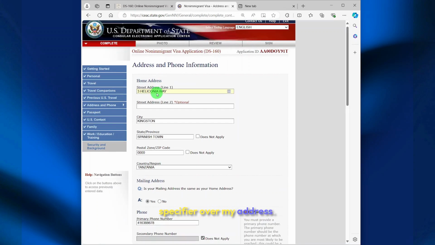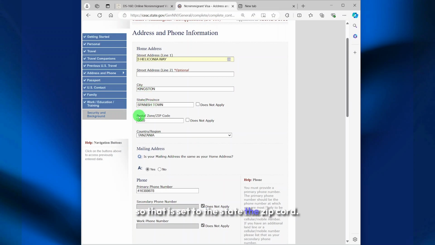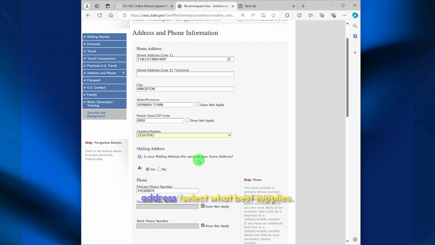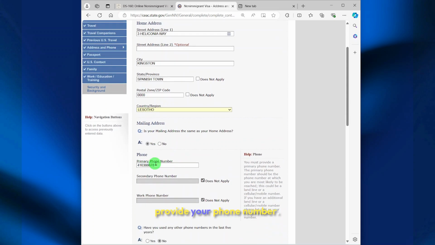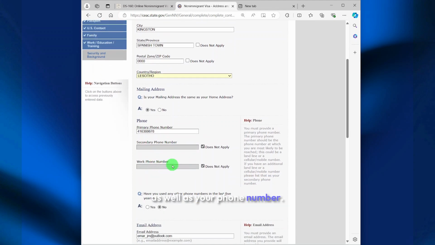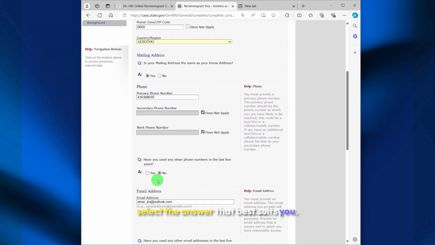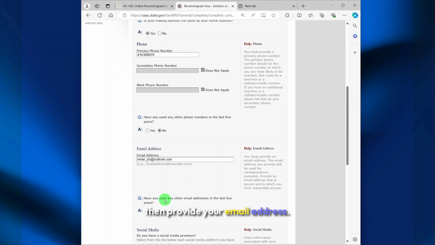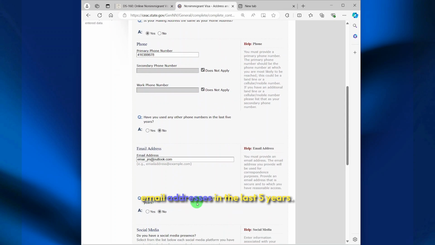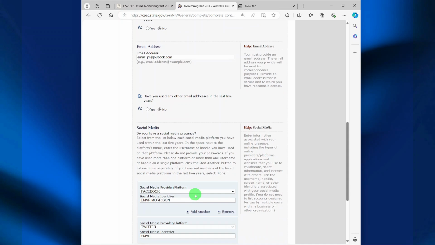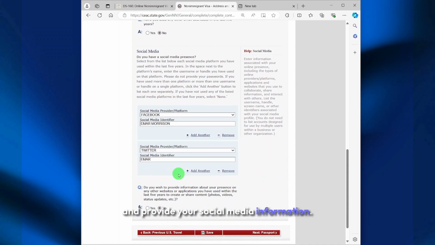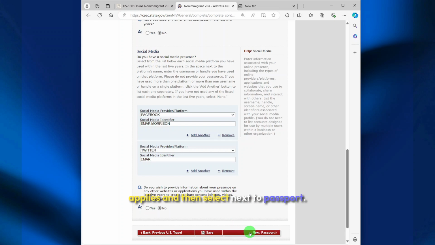Specify your home address. So that's the city, the state, the zip code, and your country. Is your mailing address the same as your home address? Select what best applies. Provide your phone number, secondary phone number if you have one, as well as your work phone number. Select the answer that best suits you. Then provide your email address. Have you used any other email addresses in the last 5 years? Select what best applies. Then scroll down and provide your social media information. Then here, you're going to select what best applies, and then select Next to Passport.